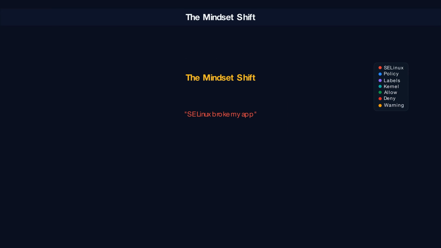SELinux does not randomly break healthy services. It surfaces when a service uses a non-default path, port, or label that policy does not recognize. So when someone says SELinux broke my app, the better framing is SELinux detected that the runtime behavior does not match the security policy.